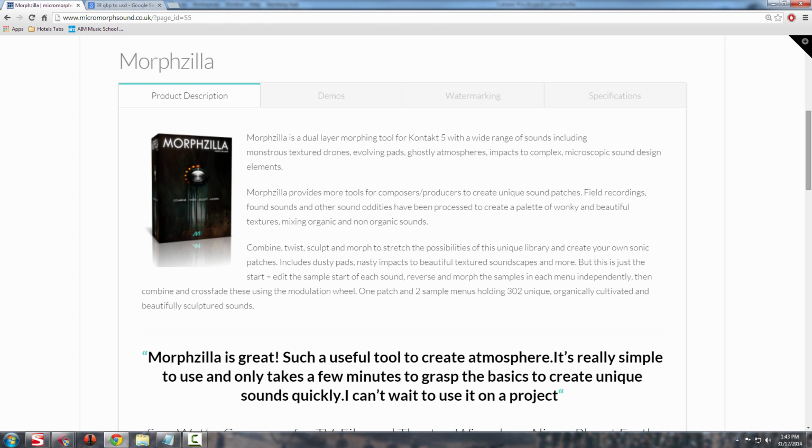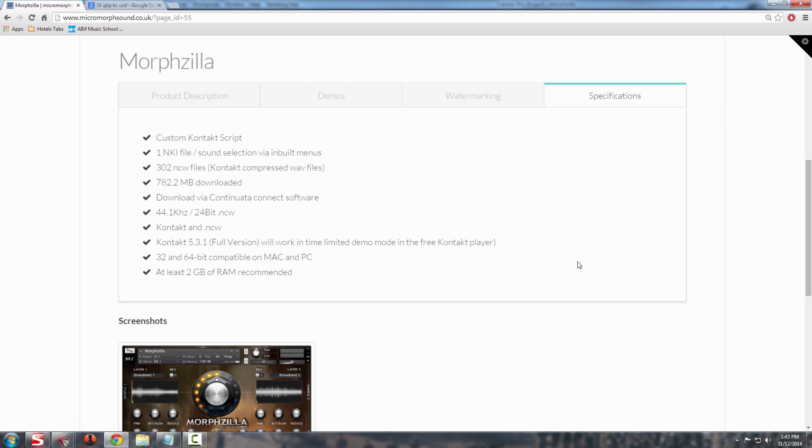So let's have a quick look at what this library does and sounds like, and we'll test whether it's good value for money. Quick look at the specs. It's less than a gigabyte, it's about 780 megabytes. So in this era of multi-gigabyte sample libraries that is kind of cool, but it's never about quantity. It's always about the quality of what we're being sold.